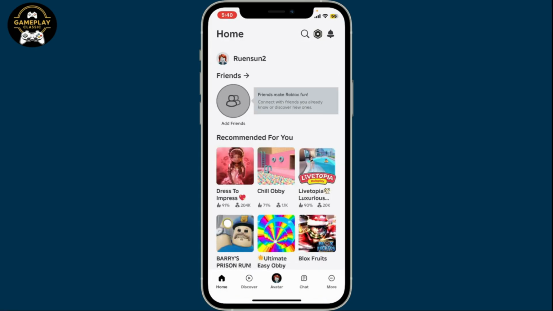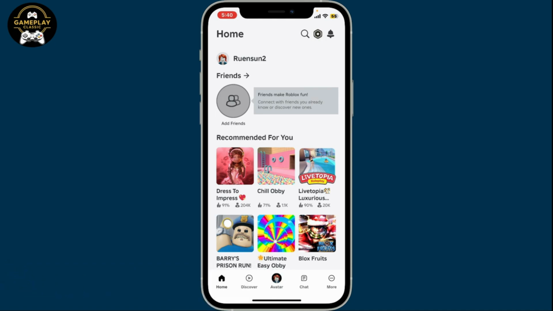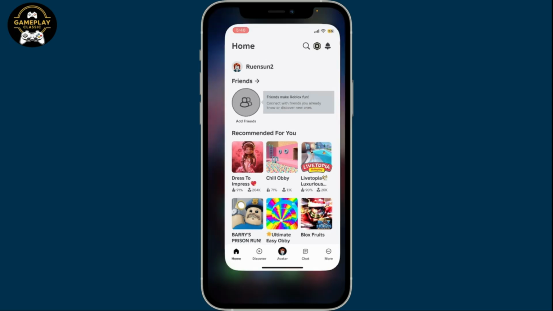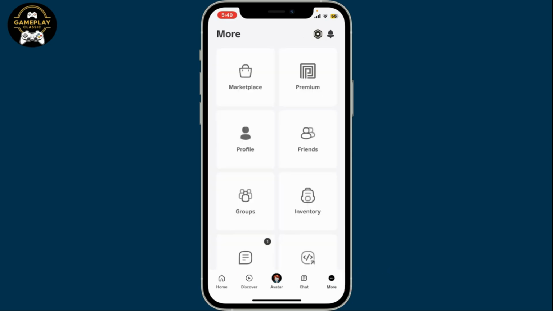In this tutorial, we are going to be learning how to make a group in Roblox. Creating a group on Roblox is a great way to bring together like-minded players, whether it is for gaming, developing, or socializing. In order to create a group on Roblox, first of all, open up your Roblox application and sign into your account if you haven't already. After logging in, go ahead and tap on the More button at the bottom right-hand corner.